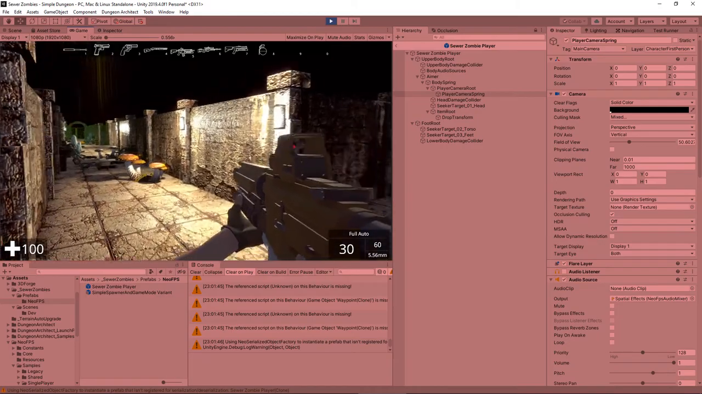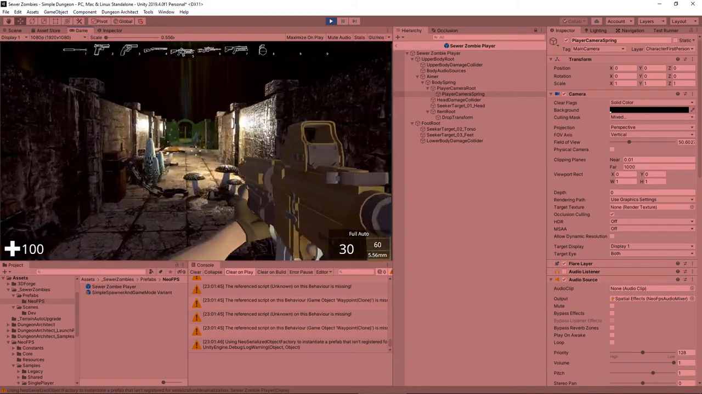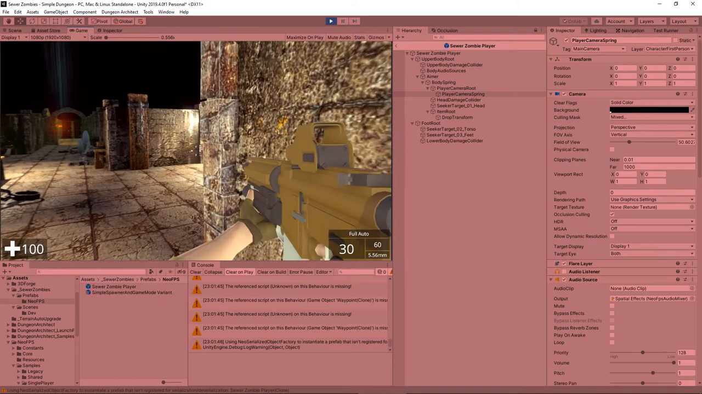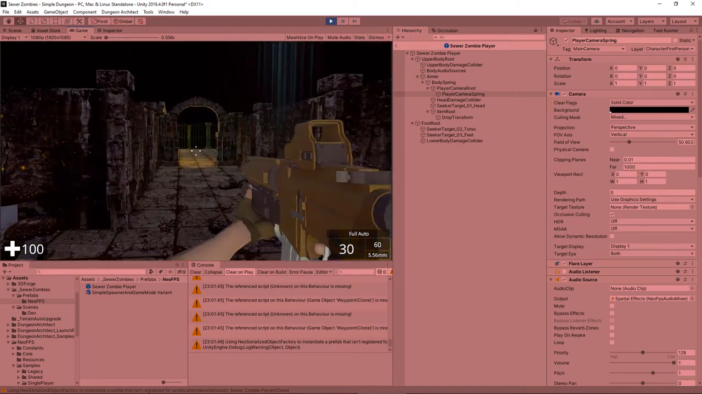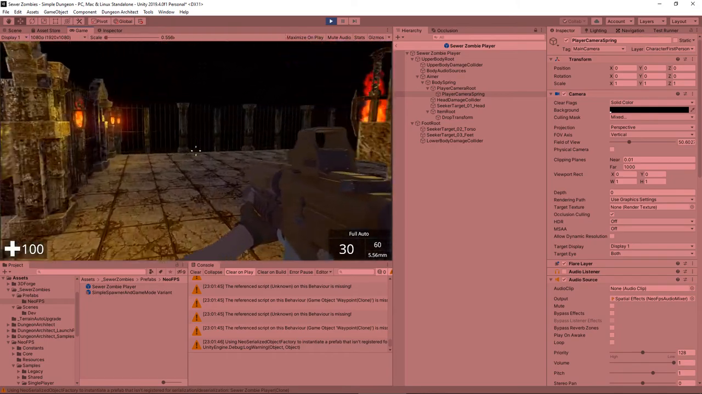That looks much better. It's not as bright, the sky's good. I think we are done for today. We have our environment, we have our first person controller, and we're ready to go.